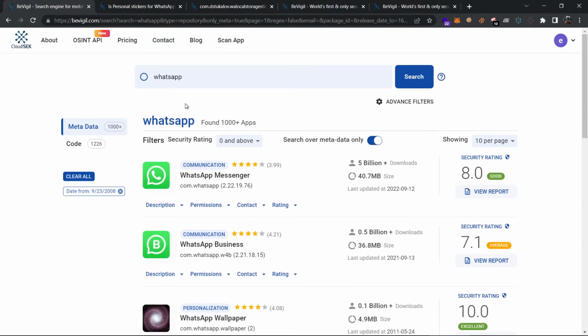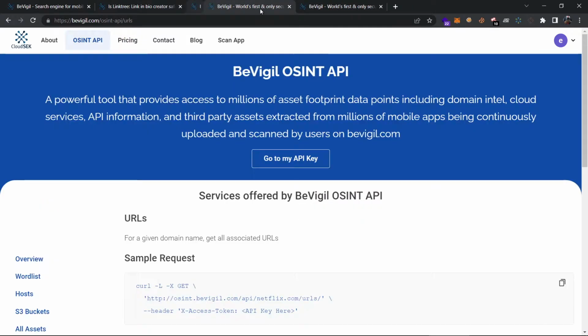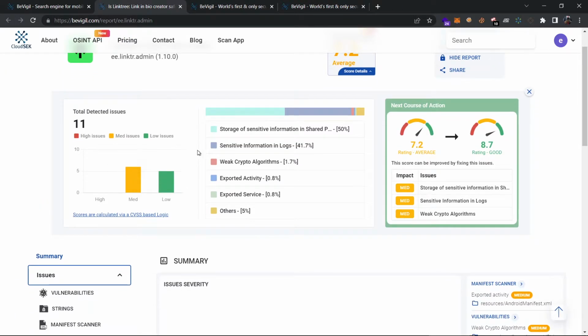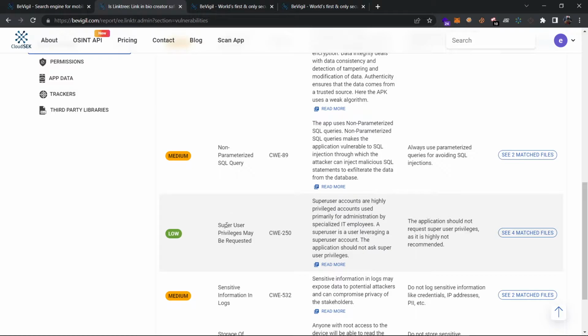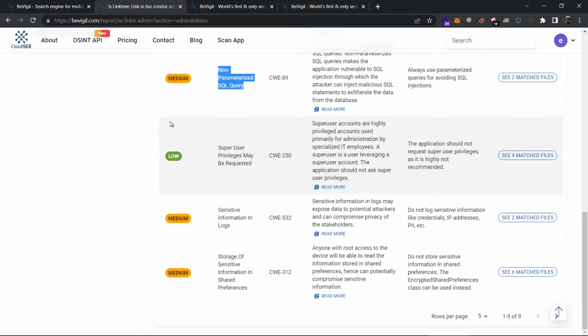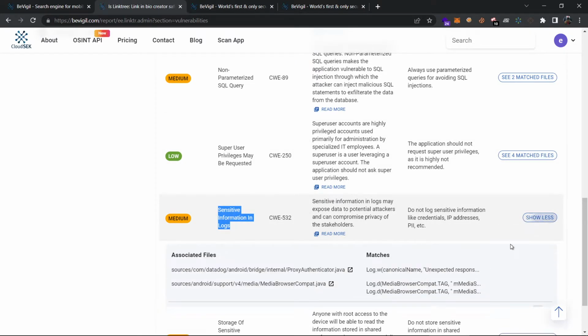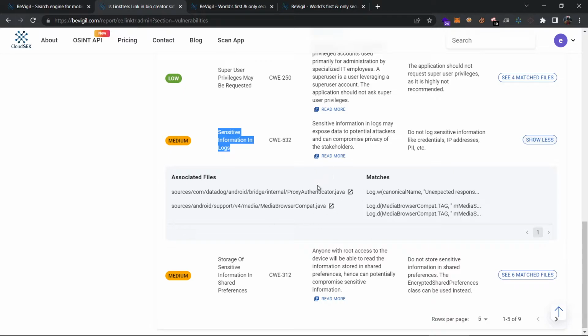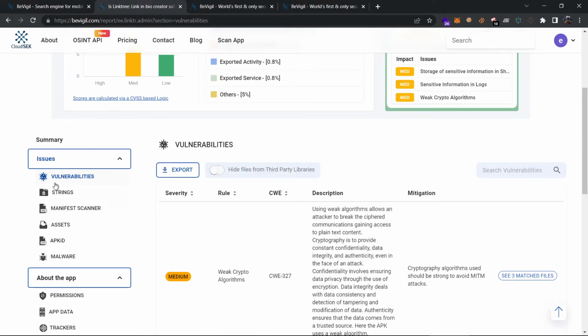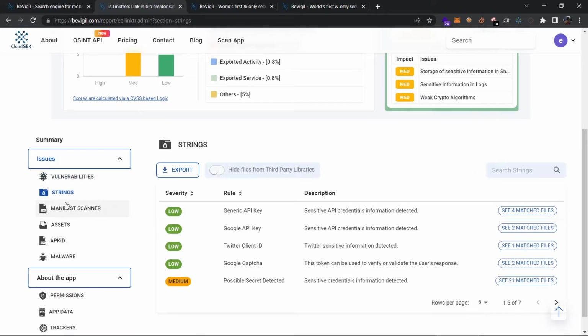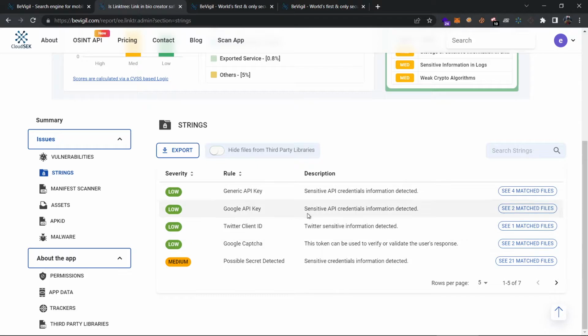Let's take another good application. Let's take Linktree. I'll click on view report, and let's close this one. If you go to vulnerabilities, they have spotted so many vulnerabilities: non-parameterized SQL query, super user privileges can be requested, sensitive information in logs. So you can just go to these files and check the code here. I'll not go right now. Maybe I'll spot some vulnerability in a live video. But you can go to strings and spot some strings here.